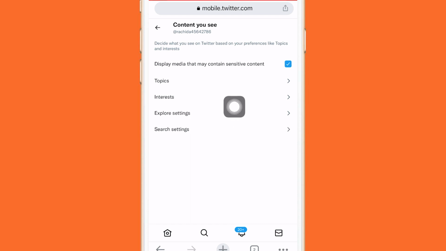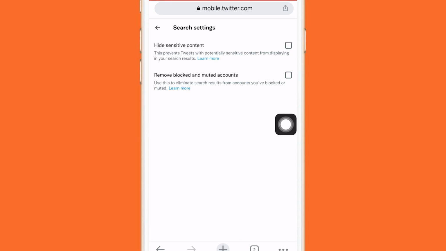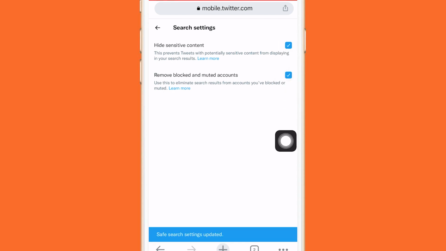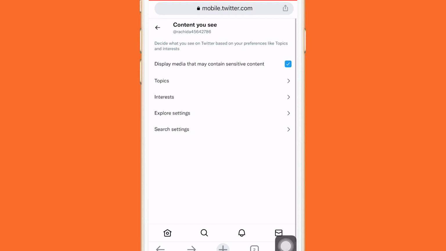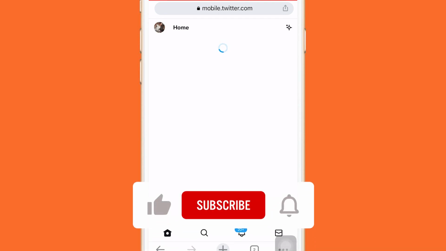After that, guys, you want to click on search settings at the very bottom, and then you make sure you disable, or you make sure you toggle this off. As you can see, it will be here. It will look like this. You want to toggle it off like this. You want to turn off these two options here. Now after that, you want to go back and reload the app, and now the problem will be resolved and you can easily view sensitive content on Twitter.